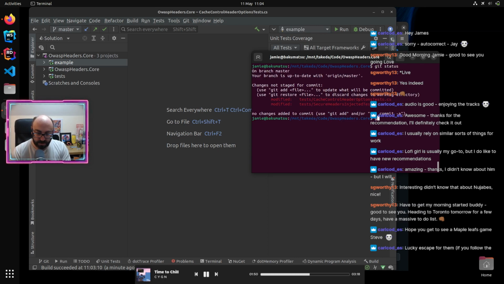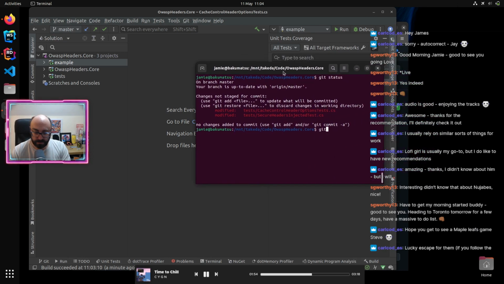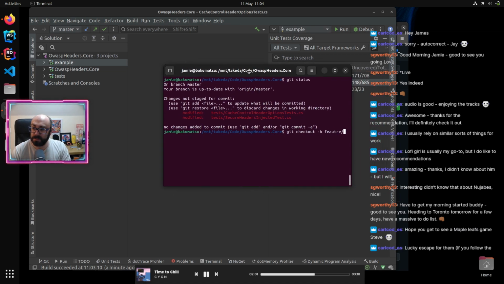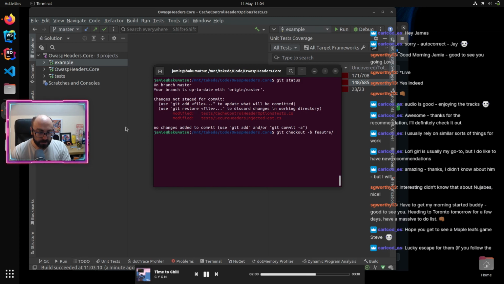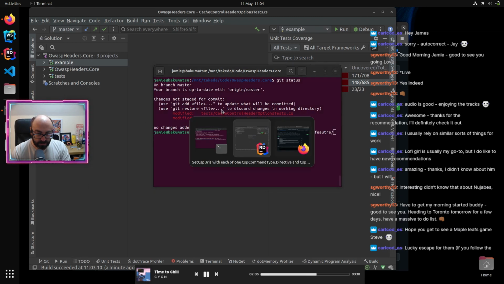I'm going to do git. I'm going to move this window out of the way so you can actually see it. Git checkout -b, and then we're going to go feature. What's the feature we're building? No, it's not a feature. It's a bug. So what I need to do is go back to here.